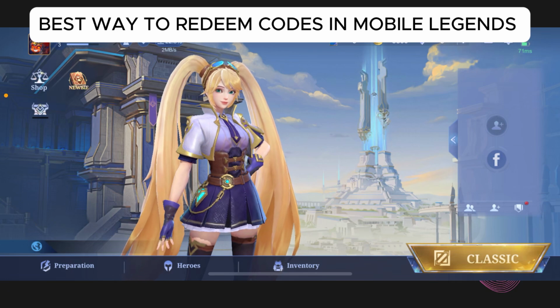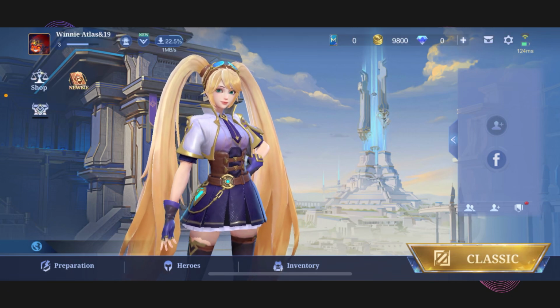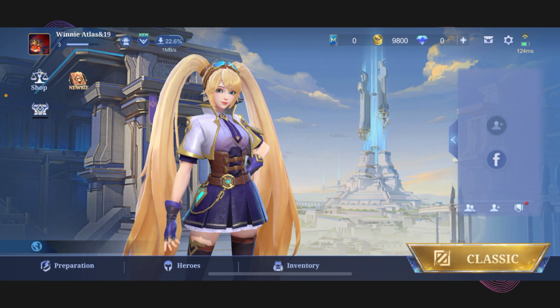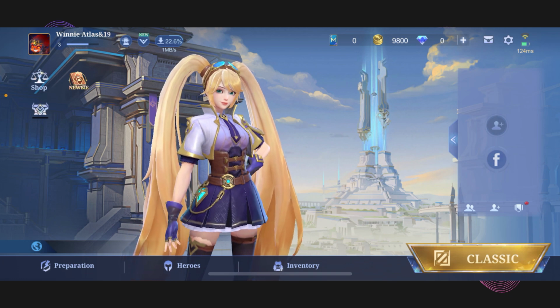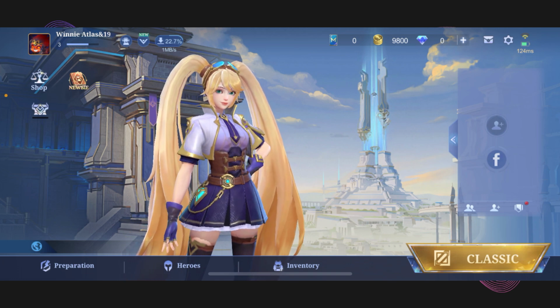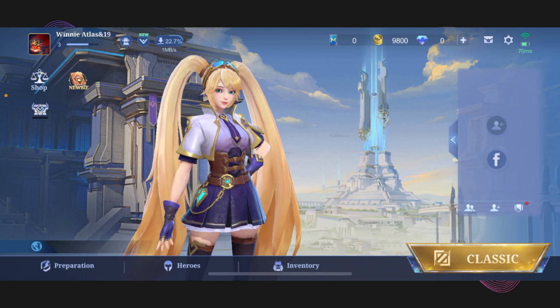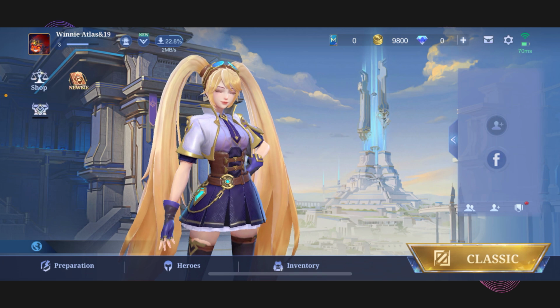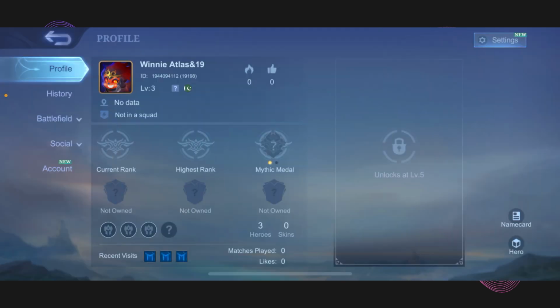Alright, so here is the best way on how to redeem codes in Mobile Legends. What you need to do first of all is to be on Mobile Legends, and you need to copy your ID before doing anything. So just go ahead and press on your profile where it says your name and everything. Just go ahead and press on that.